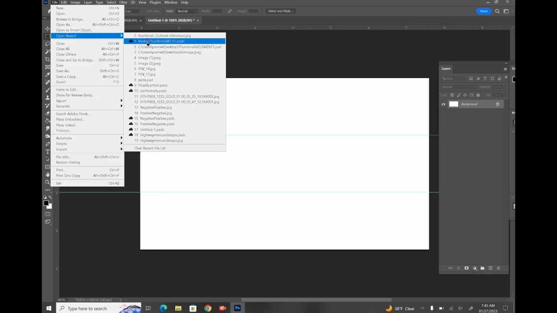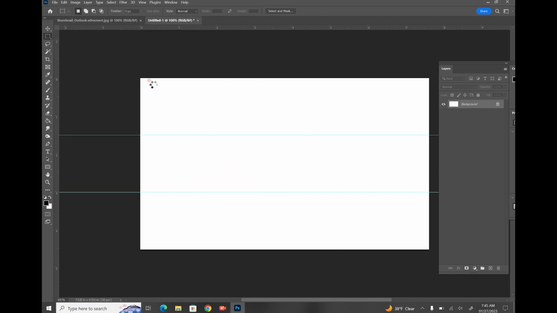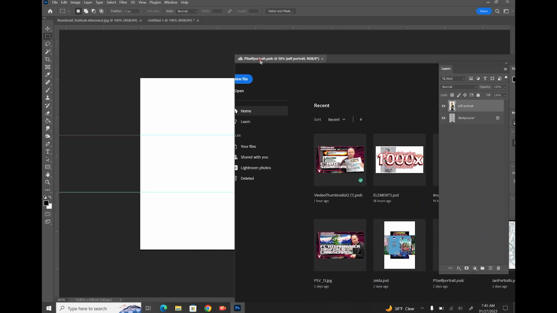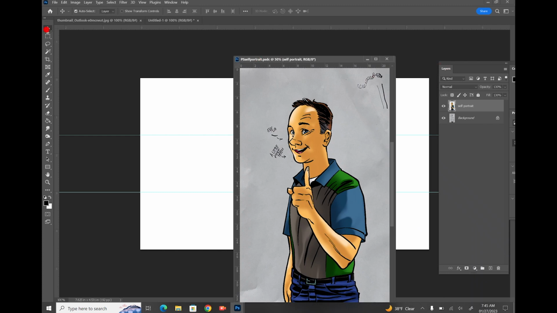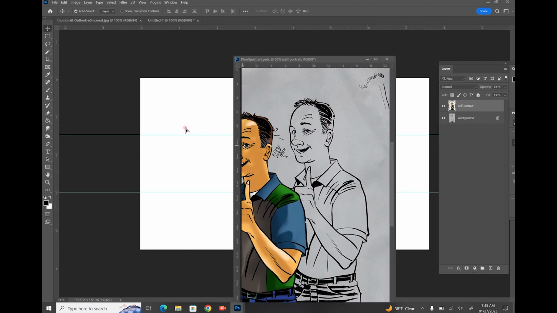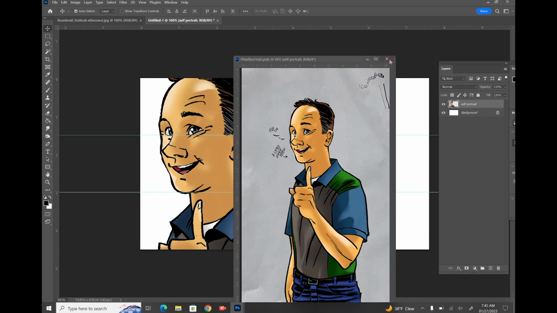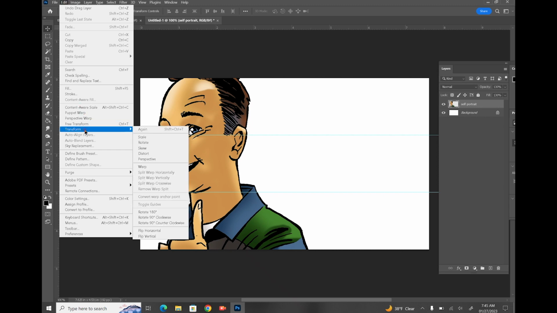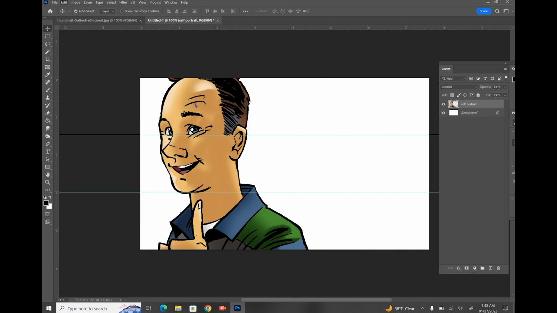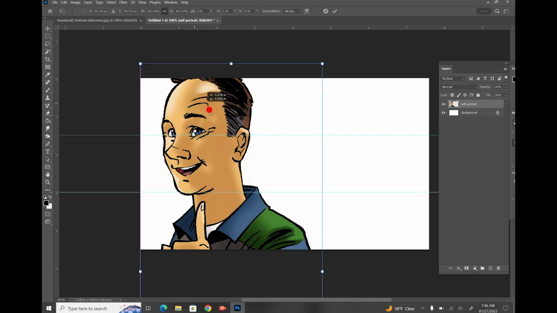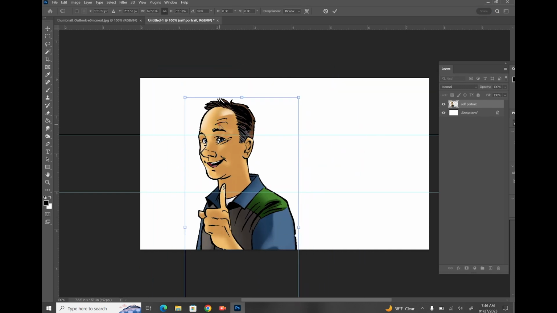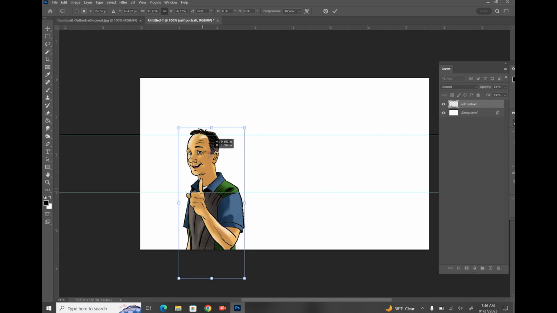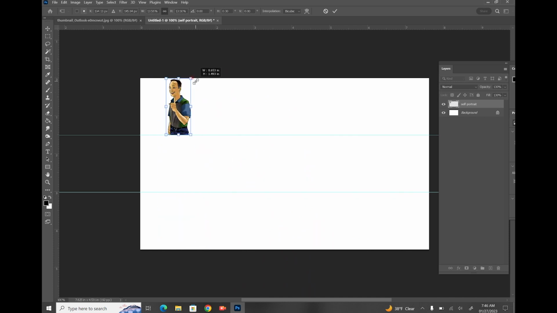I need to go to File, Open Recent, Self-Portrait. I wanted you to keep this in its own floating file last time so that I can drag him over here. Oh my gosh, it's huge. Close. Edit, transform, scale. I need to shrink this guy to about this size. That'll work.